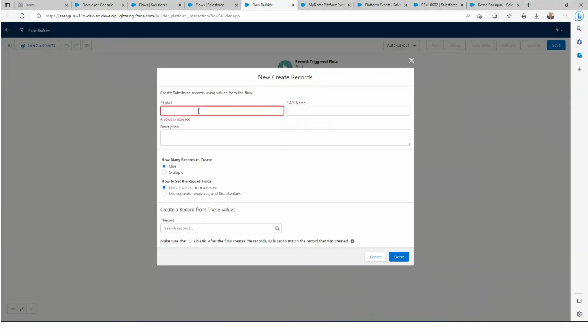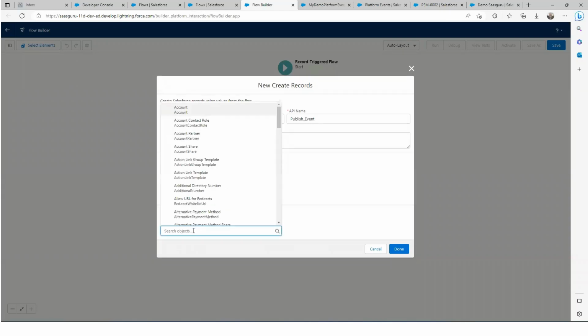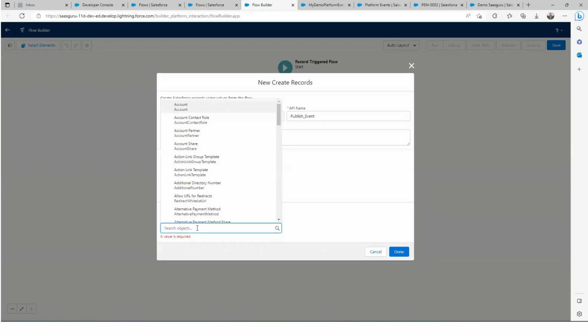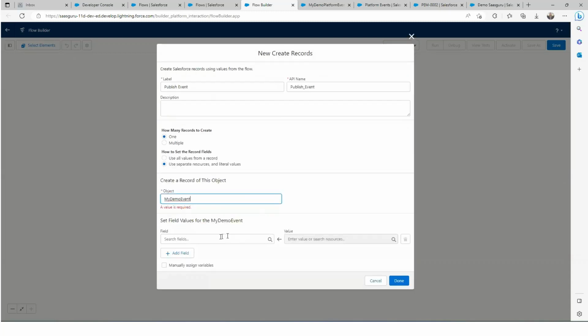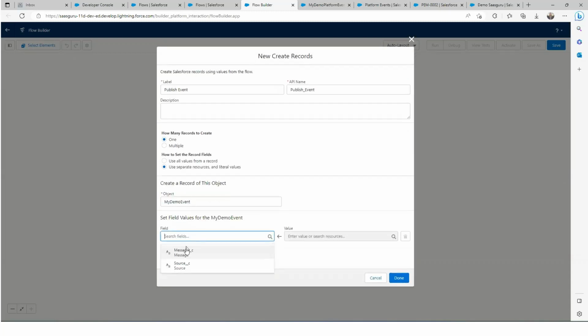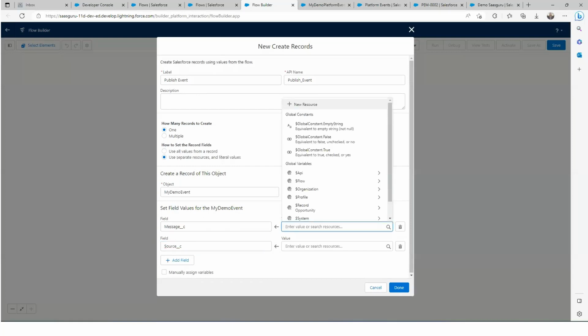And then I will just say publish event, and I will use a separate variable, and then I have to select the create a record of this variable. Now this is the platform event, sorry, my bad, my demo event. So this is the platform event that we created. So we select my demo event, and in the my demo event we have created two attributes. Then this is a message, and here we select a source.